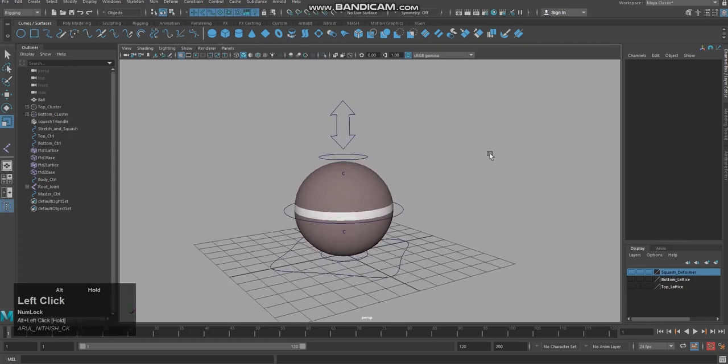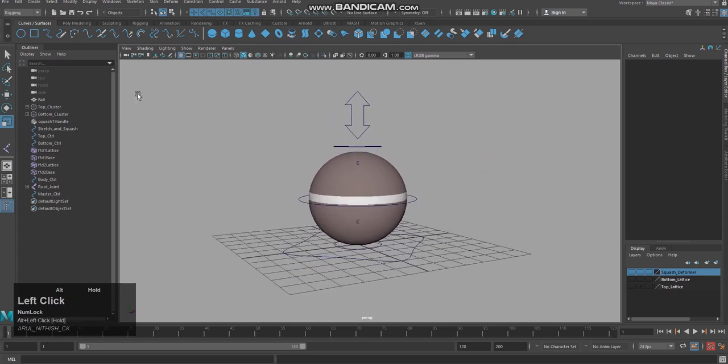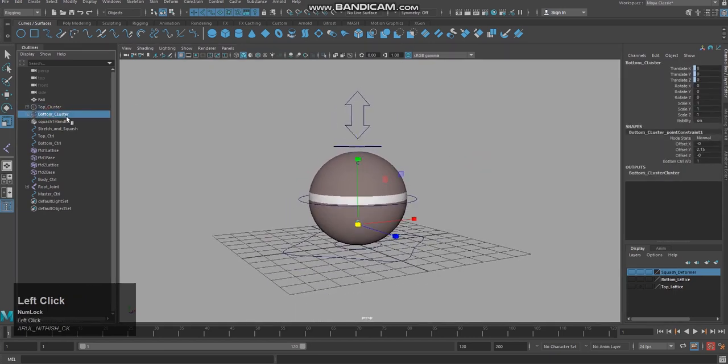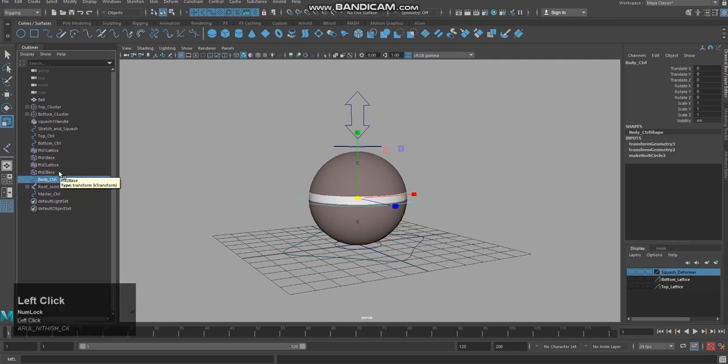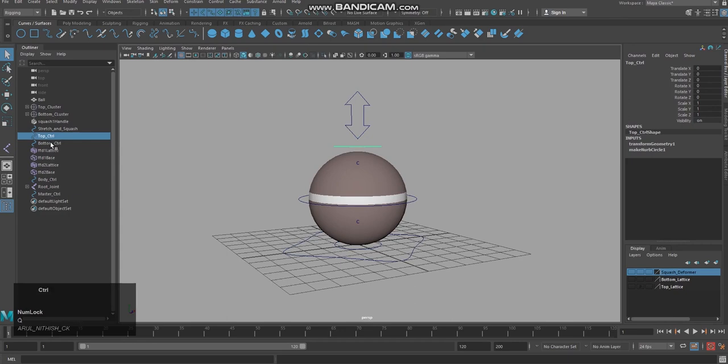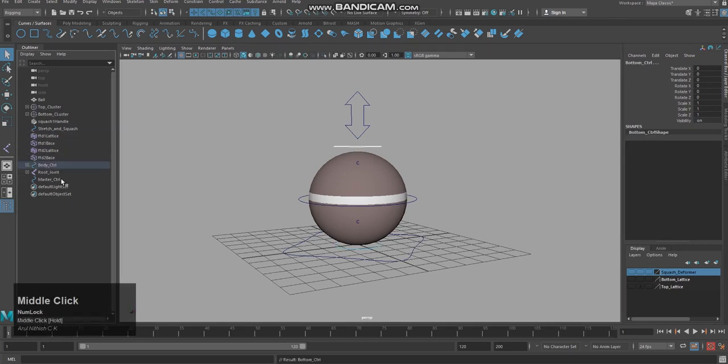what are the things that should be there? What are all the objects that should be there in the master control? Okay, so under master control, see, under body control, we need to bring the top and the bottom control. So first top control and bottom control, shift select, click middle mouse button, drag it and put it under body control.